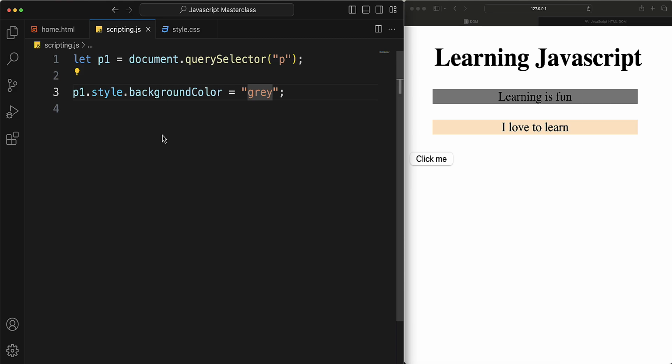But what if I only want the background color of this first paragraph to change to gray only when I click on this button? Because remember, as soon as I save my file, I will have the first paragraph change to gray.